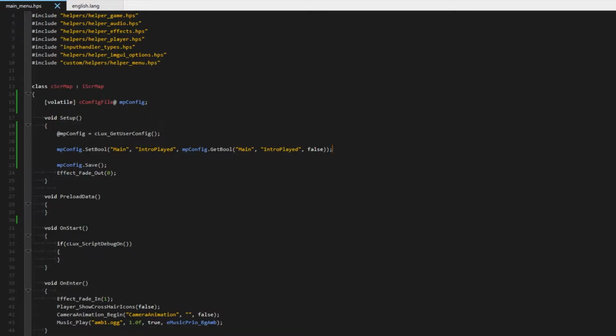So now what is this going to do? We're going to go ahead and get what the current value of intro played is in our config file. If it is true, it will set intro played to be true. But let's say it doesn't exist. If intro played doesn't exist, this is going to return false, because we're going to get the bool intro played. It's not going to exist in our config. So what it's going to result in is saying false. So when we create it, it's going to be set as false.